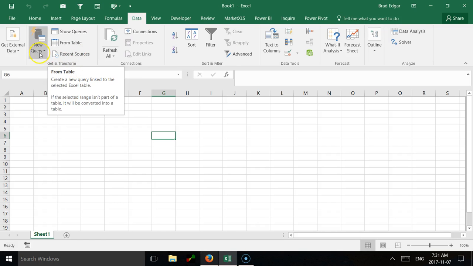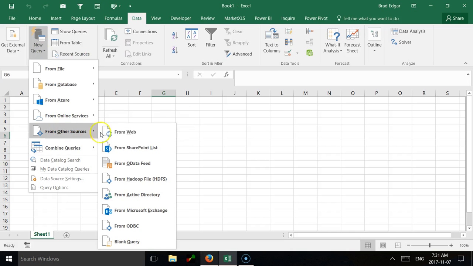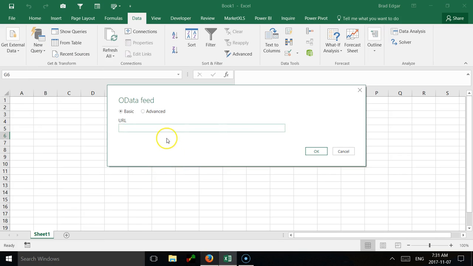In 2010 or 2013, it would be Power Query. You're going to go to New Query, From Other Sources, and then From an OData Feed. And we're simply going to copy and paste. I just use Control V there to paste the OData feed link in there. We're going to hit OK.